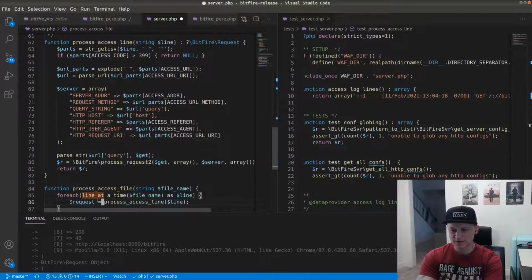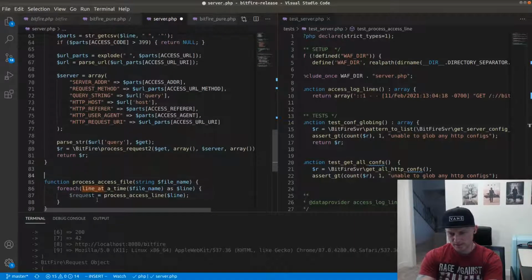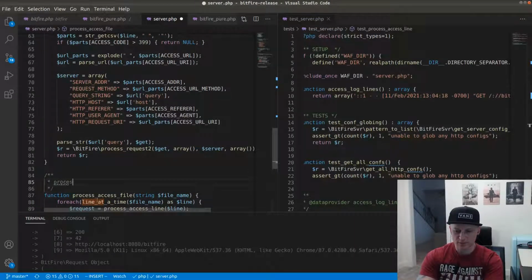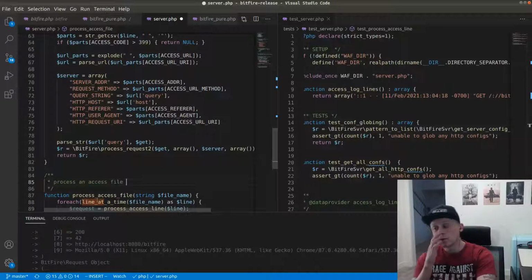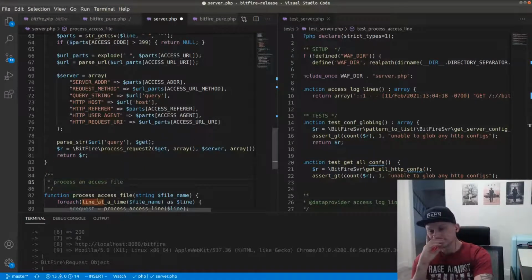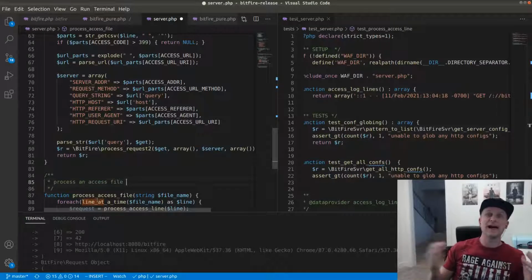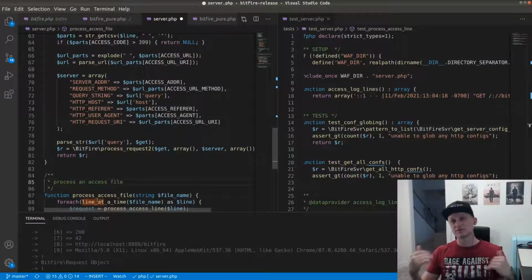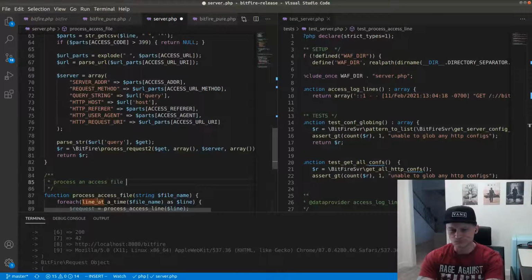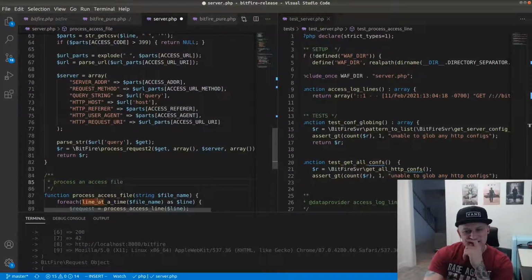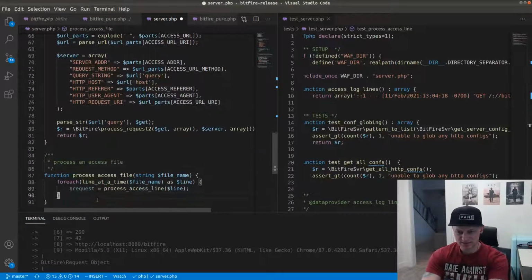and we're going to say request equals, and let's add a comment here, process an access file. So what do we want out of this access file? Well, we first need to turn each access line into an exception, right? Then we're going to need to flatten those exceptions, and then we're going to need to save those exceptions to disk. Process an access file. So that gives us a request.